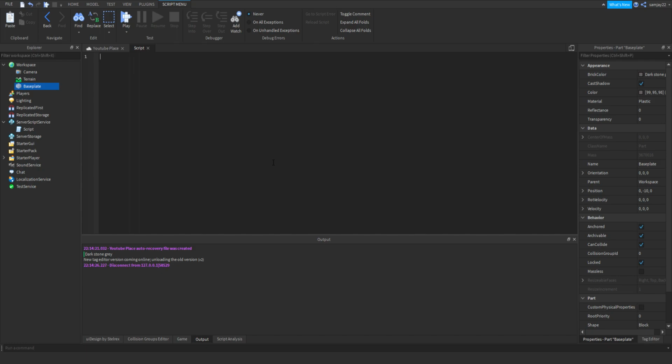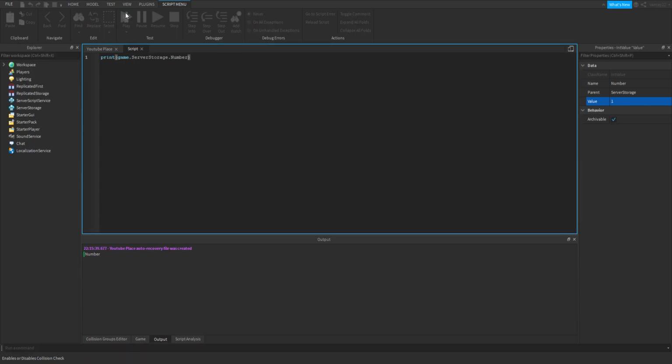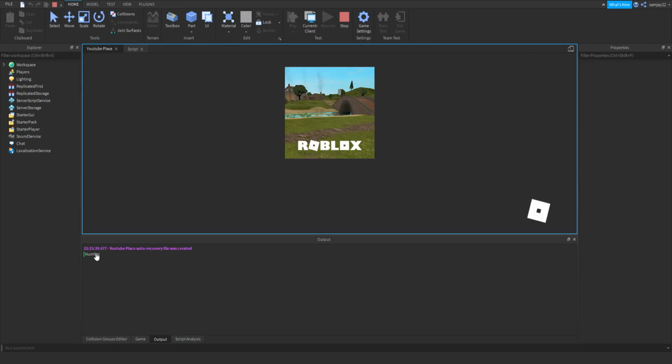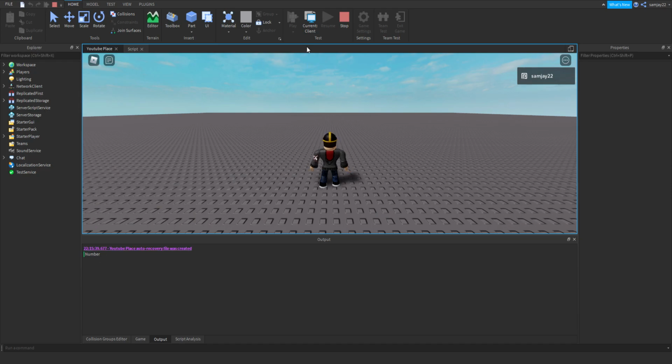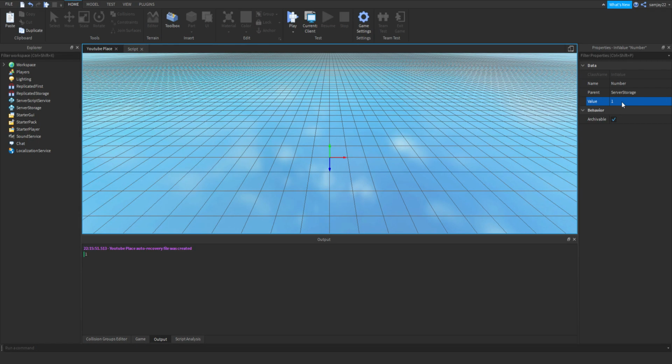Also, you could print out variables. For instance, I'm going to put a value into ServerStorage. I'm going to call this value number. Now I'm going to go ahead and print the number, right? So that will print number, the number object value. In order to print the actual value, you have to do number.Value. That will print the value of the object, which is 1.